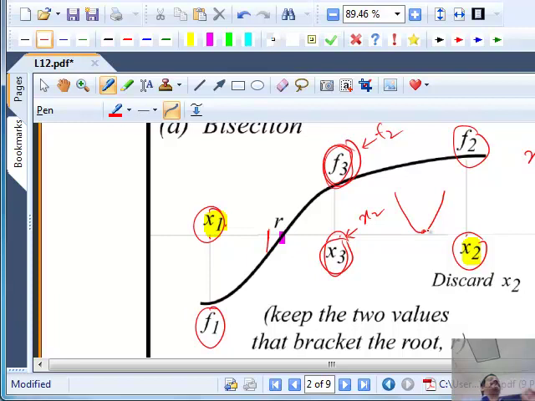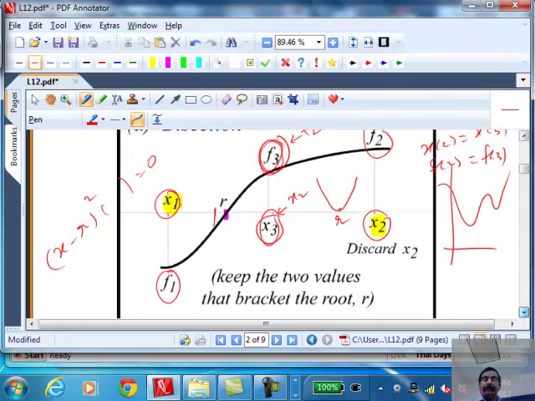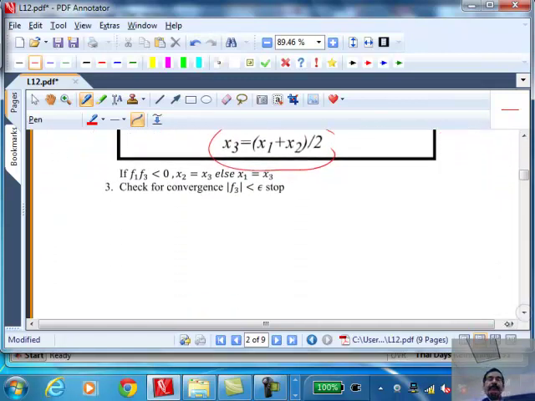Exactly. It occurs with multiplicity of 2. So if r is the root, then it occurs as (x minus r) squared. We have other factors in there equal to 0, but that root appears with a multiplicity of 2. Okay, excellent question. So that is the idea.